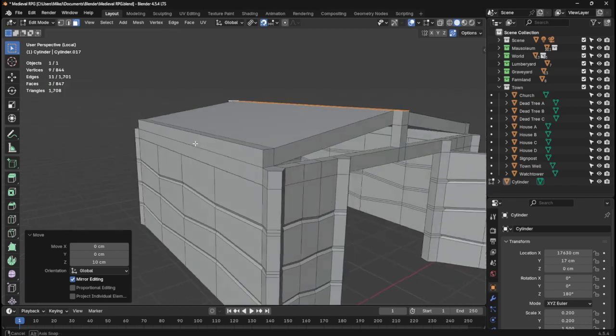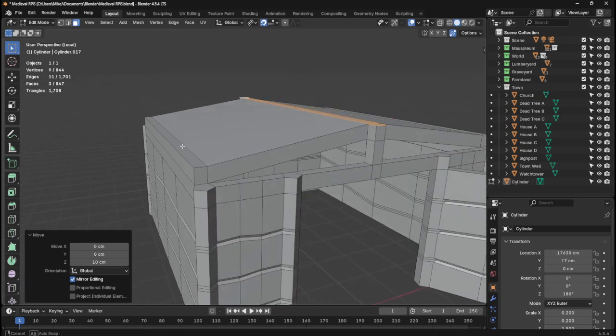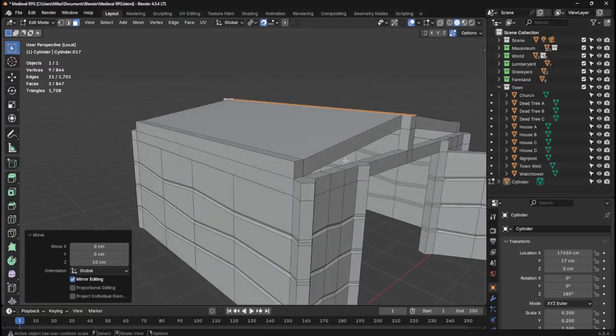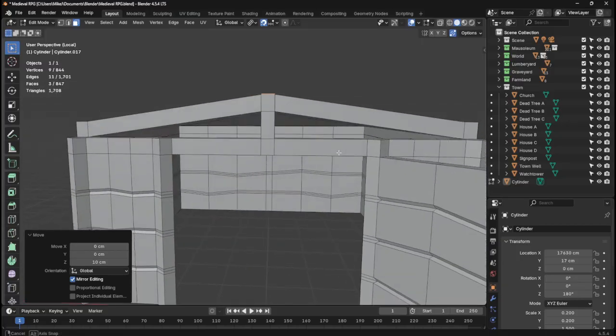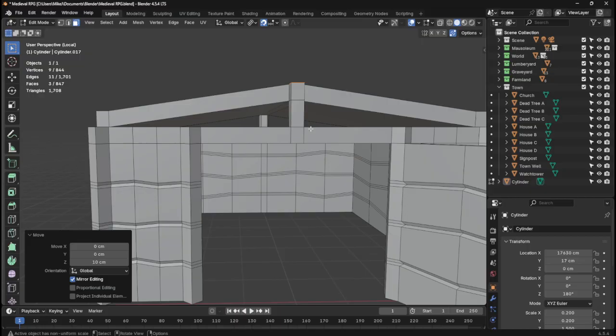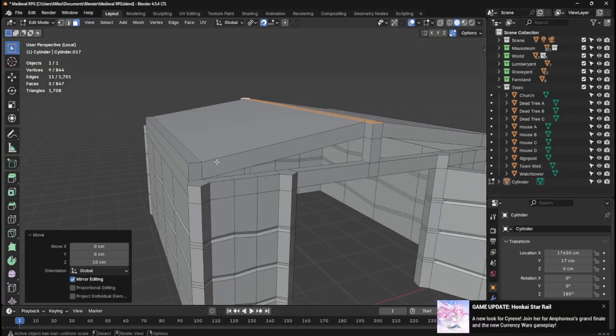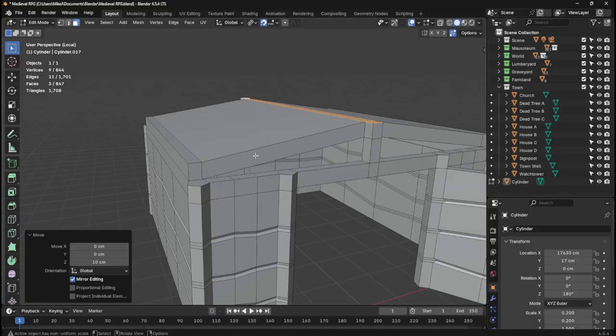That's gonna be tricky. That gap. Unless we had that open for ventilation, I'm not sure. We can extrude these faces outwards to do the overhang that we have on the other buildings.